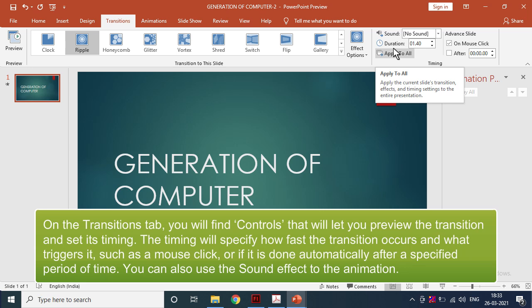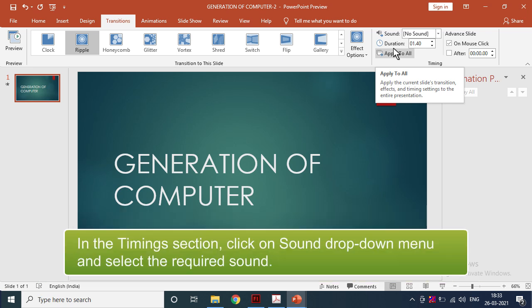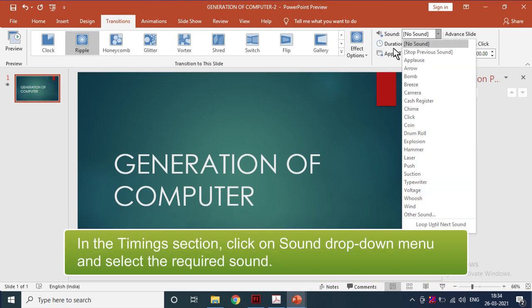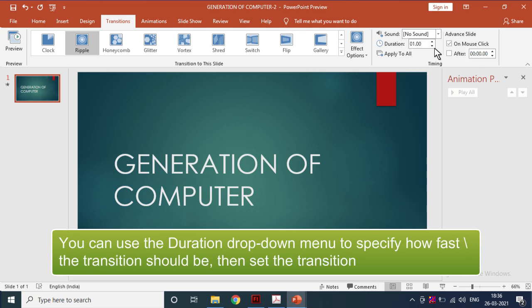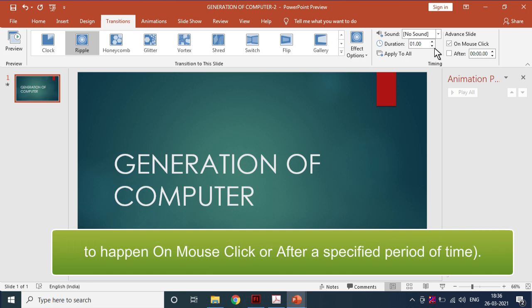You can also add a sound effect to the animation. To add a sound effect to the transition, in the Timings section, click on the Sound drop-down menu and select the required sound. You can use the Duration drop-down menu to specify how fast the transition should be. Then, set the transition to happen on mouse click or after a specified period of time.